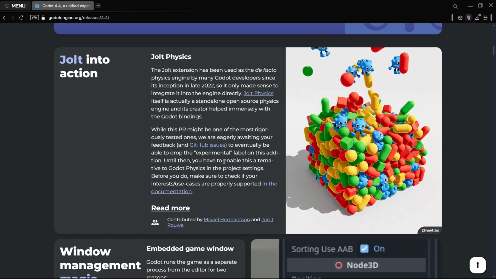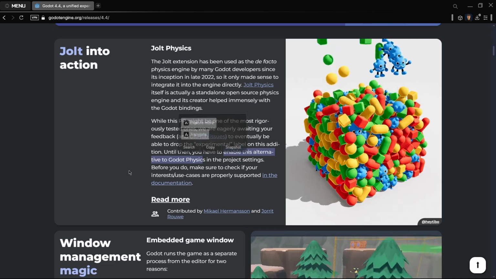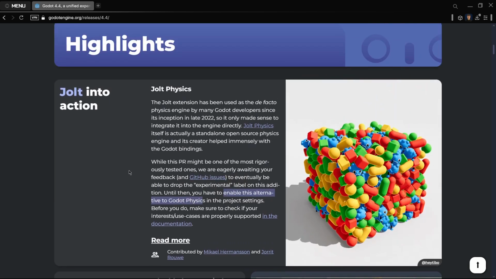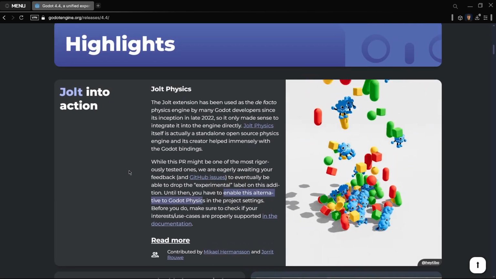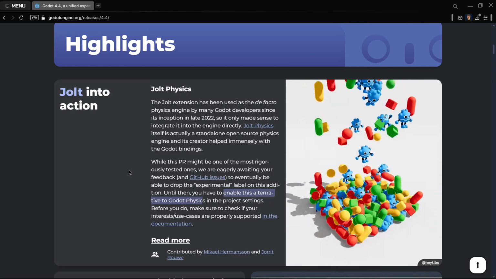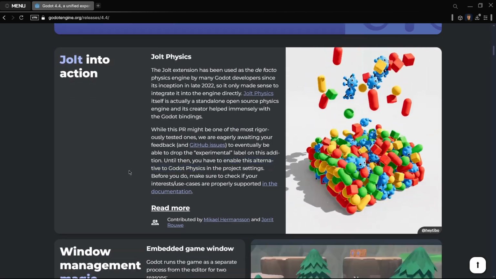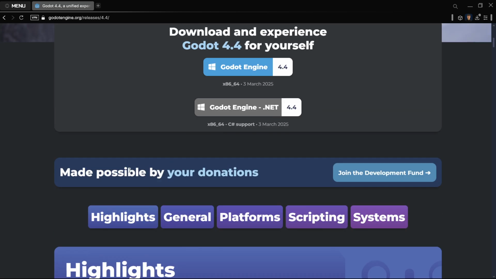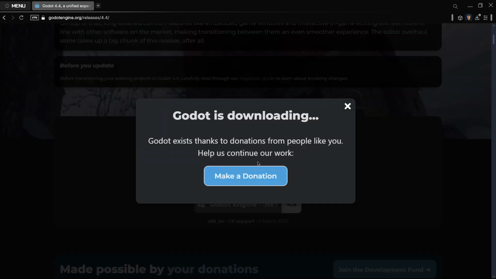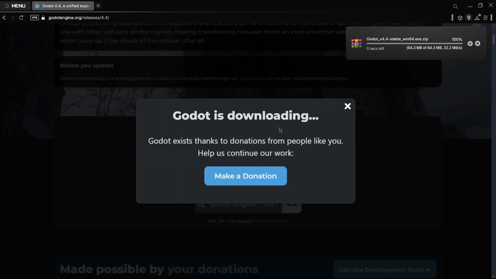You will still have to manually enable this alternative. We are going to be seeing this inside of the engine. So it's not the default physics engine, at least right now. It may be with the following versions. So let's actually start off by downloading this new version and seeing these things as we mention them.